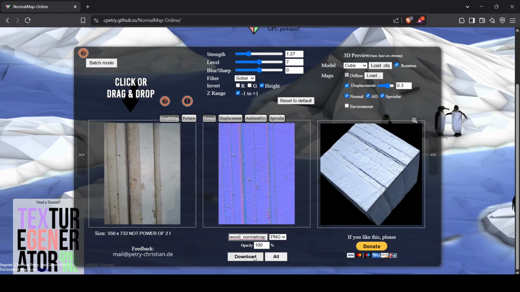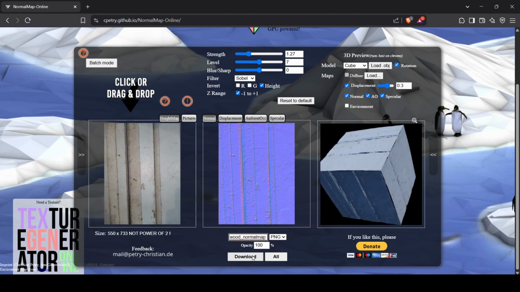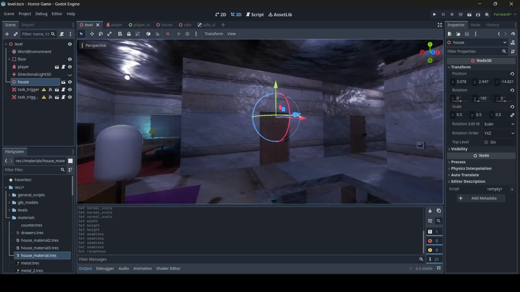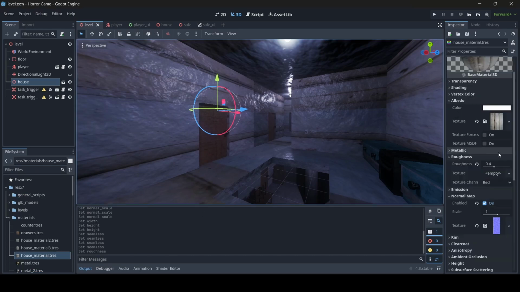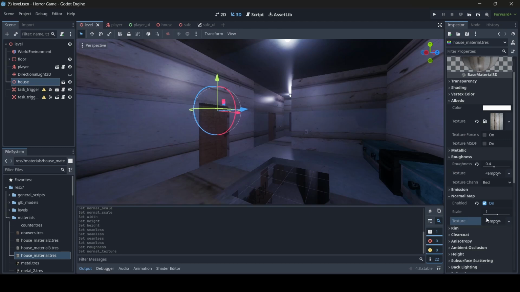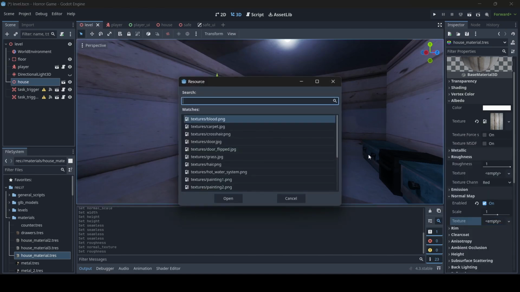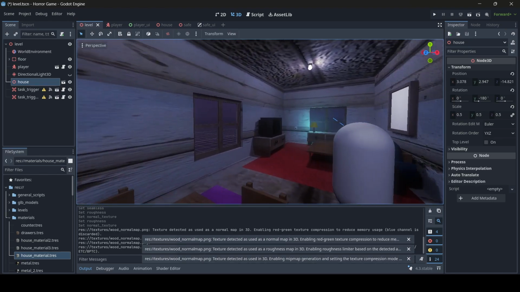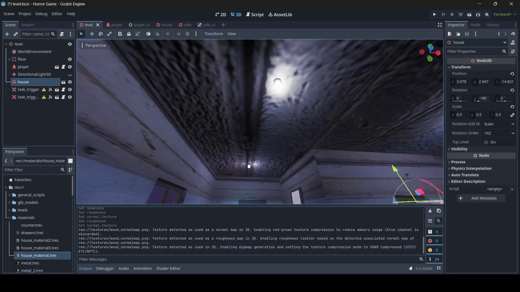So what I'm going to do now is download this normal map to my project, and yeah. Alrighty, so here we are back in the project. So what I'm going to do is go to my house material here, and we're going to get rid of this noise texture normal map, since we won't be needing that anymore. Also, I'm going to turn back up the roughness of my wooden texture. And now we're going to apply the wood normal map that I just made and see how that looks. And boom, there it is. So as you can see, we now have our normal map applied.